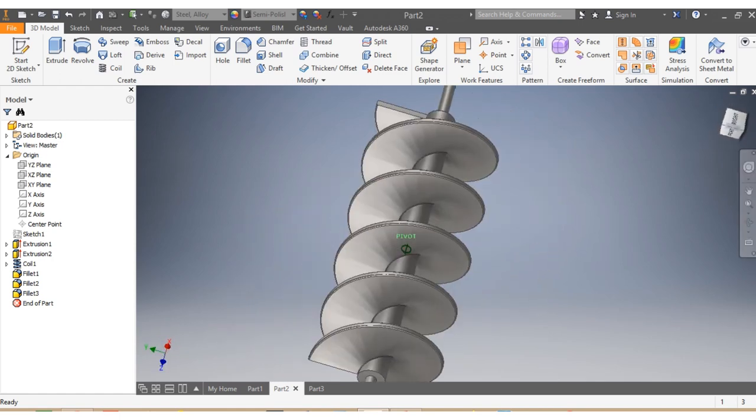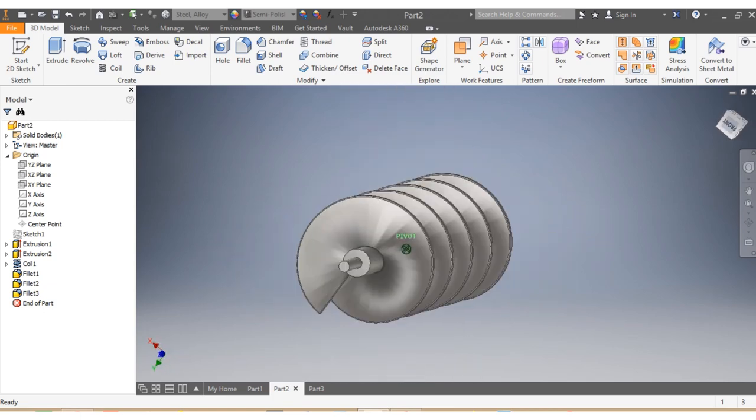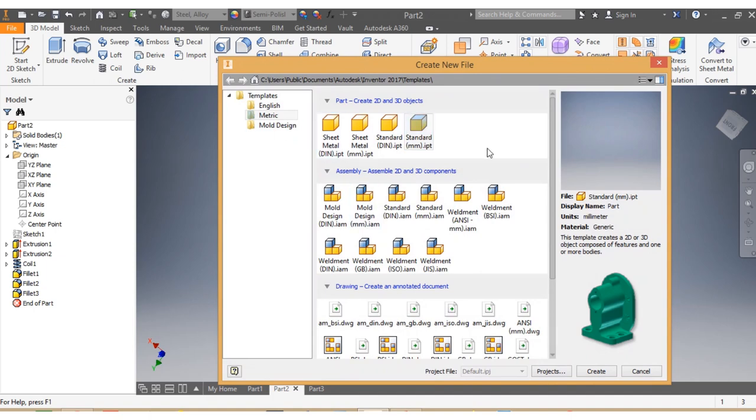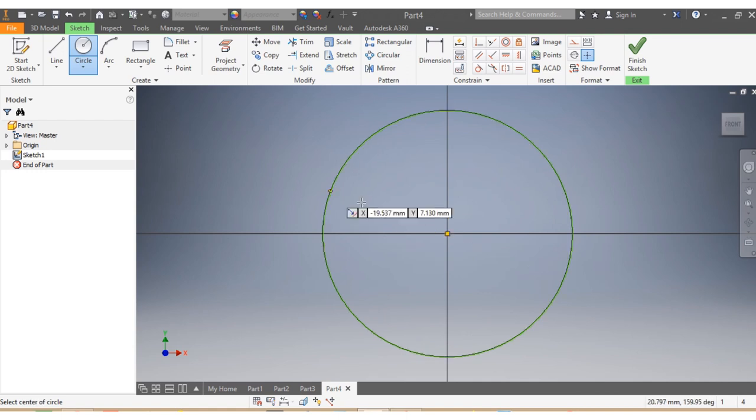Let's say that we have to draw this endless screw for a purposeful mission or use. So what I'm going to do is come on new. I say standard millimeter, and then I say create, knowing that our dimensions are in millimeters. Anyhow, I'm going to start by drawing my diameter. So that is my first diameter, and this one is my second one.